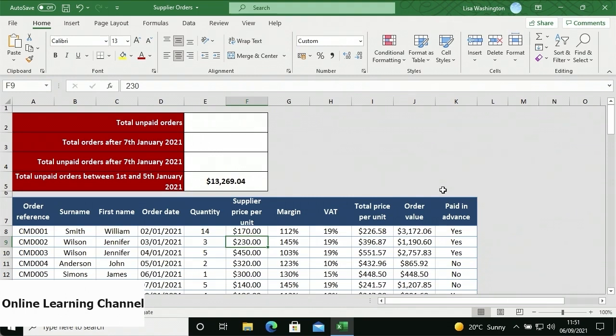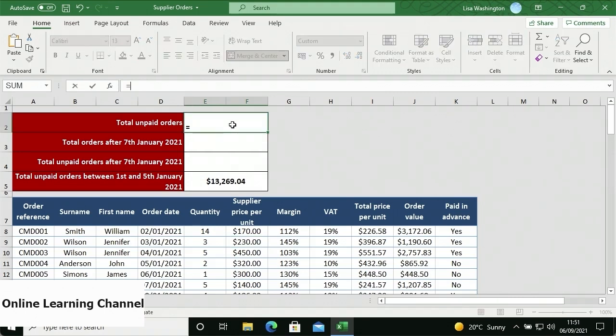I'd like to quickly add up the values that have not been paid in advance, and to do this, I'll use the SUMIF formula. This formula is useful as it allows you to add up values that meet a specific criteria. I'll be using the separate table at the top left to show this formula, so I'll click inside cell E2, insert an equal sign followed by SUMIF and an open parenthesis.